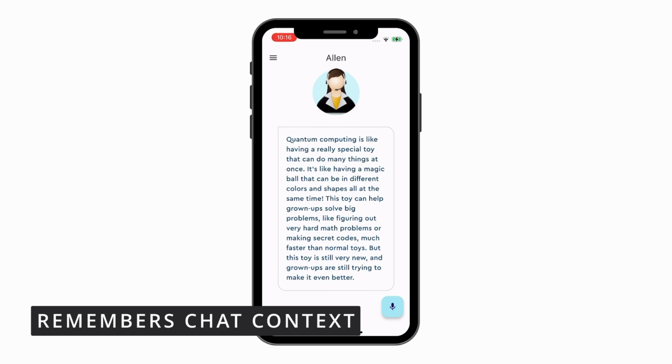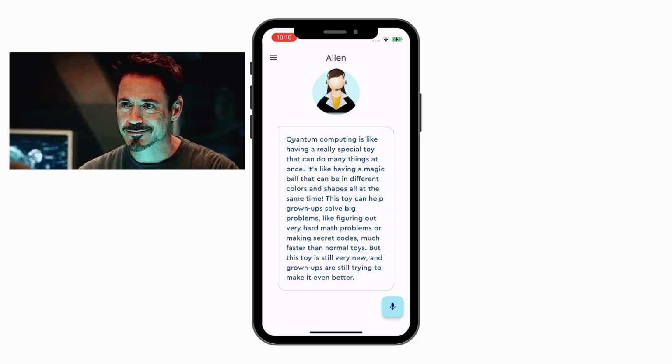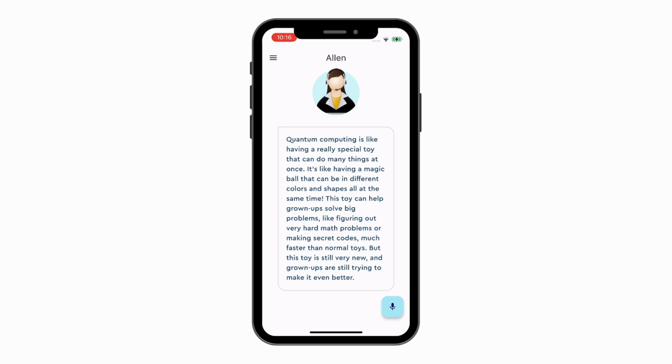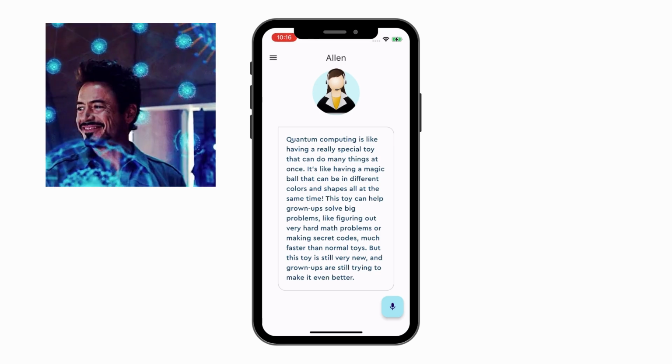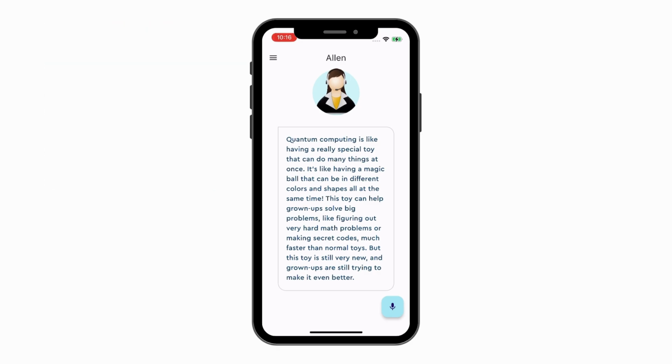Quantum computing is like having a really special toy that can do many things at once. It's like having a magic ball that can be in different colors and shapes all at the same time. This toy can help grown-ups solve big problems, like figuring out very hard math problems or making secret codes, much faster than normal toys. But this toy is still very new, and grown-ups are still trying to make it even better.